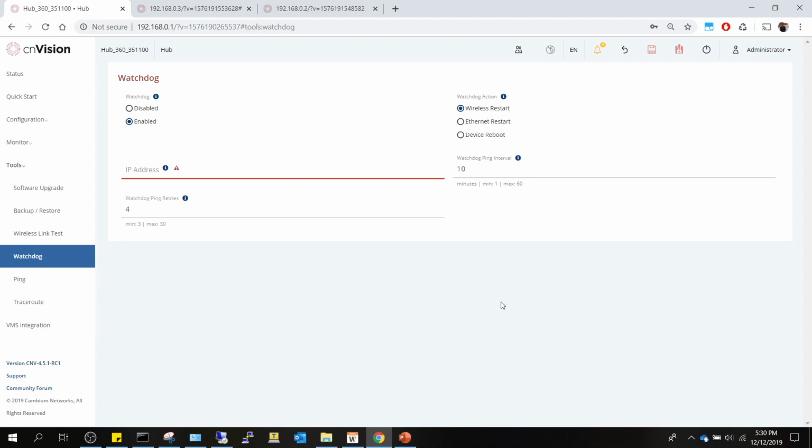For example, this particular hub is connected to a PC right now for me, but in the general case, the hub will be connected to a switch or a router. So what you can do is enable the Watchdog and choose device reboot or Ethernet restart action, whatever you want, enter the IP address of that particular switch to which the hub is connected from its Ethernet port, and specify your Watchdog ping interval and ping retry.